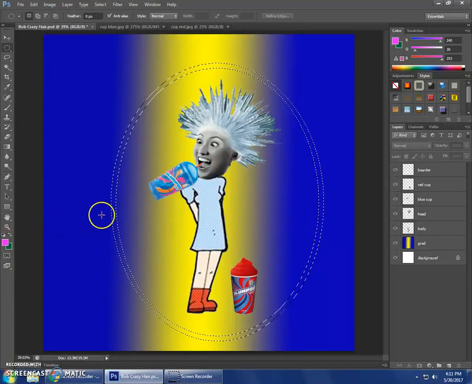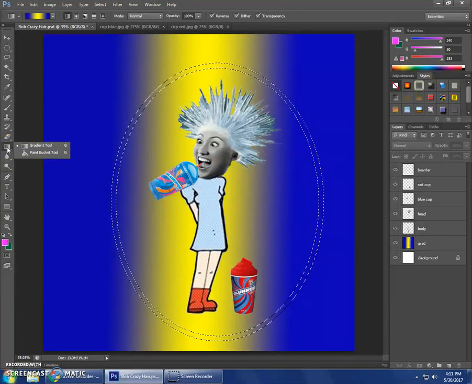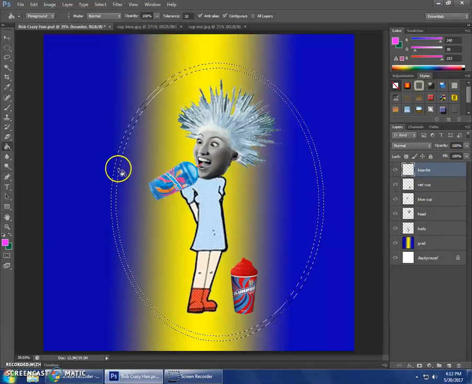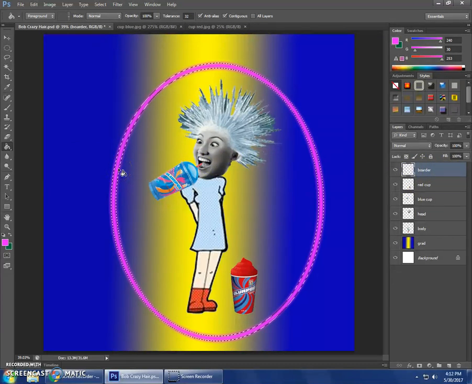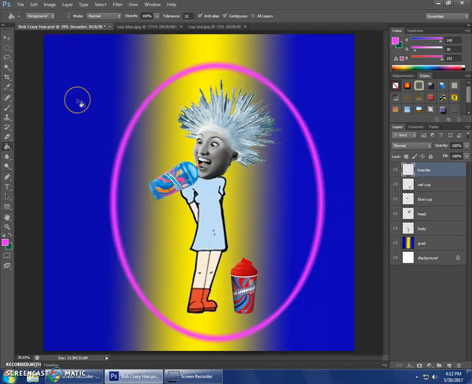I'm going to use my paint bucket to fill this. If we click on our gradient tool right here, you can choose paint bucket. And then if I click inside of my selection in the border layer, it'll paint it that color. Whoa. And we're going to go to Select, Deselect.